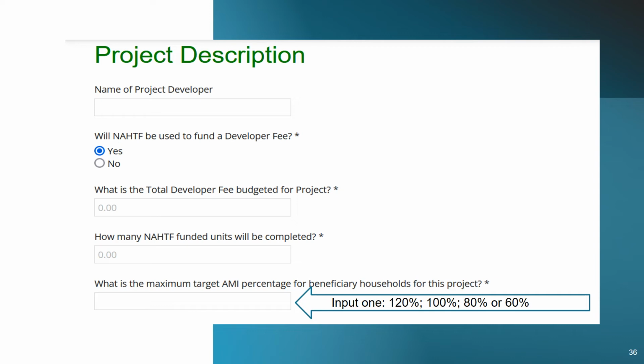How many trust-funded units will be completed in your project? And lastly, what is the maximum targeted area median income percentage for beneficiary households for this project? Choose from either 120, 100, 80, or 60%. This is the maximum targeted beneficiary. A narrative in this section of the pre-application will allow for the applicant to describe any additional prioritized area median income targets, if applicable.